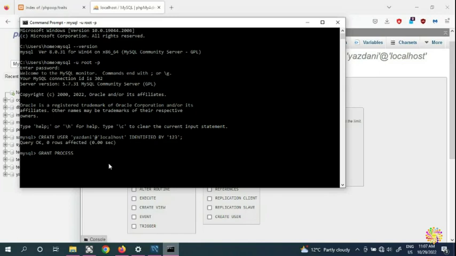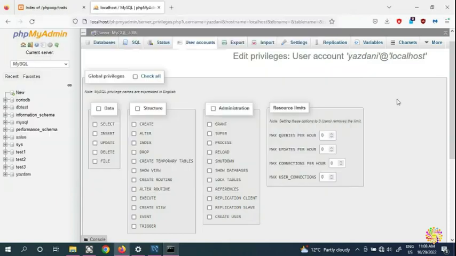Now GRANT PROCESS ON, and then we put a star dot star, and who are we giving the grant process to? To Yazdani at localhost. Very easy, TO Yazdani at localhost, and don't forget to put your semicolon. Once we run it and it says Query OK, 0 rows affected, it means that everything's fine.